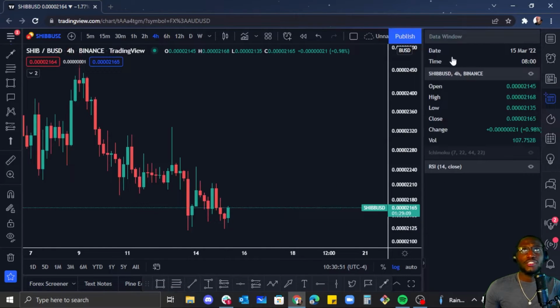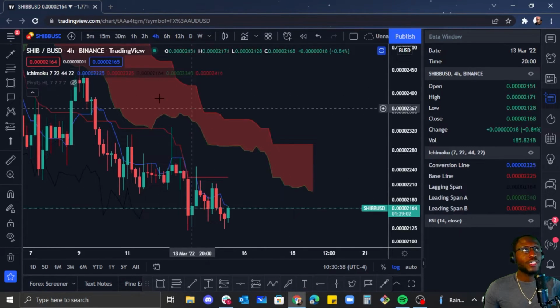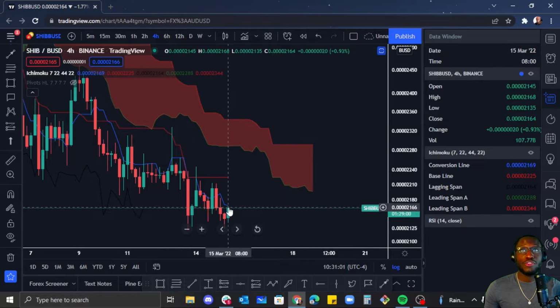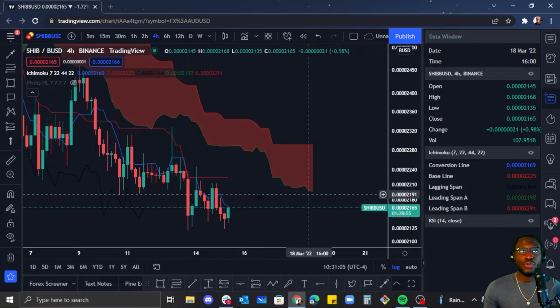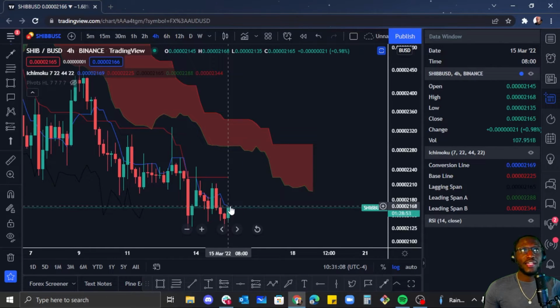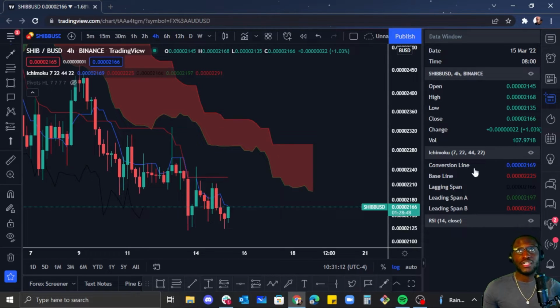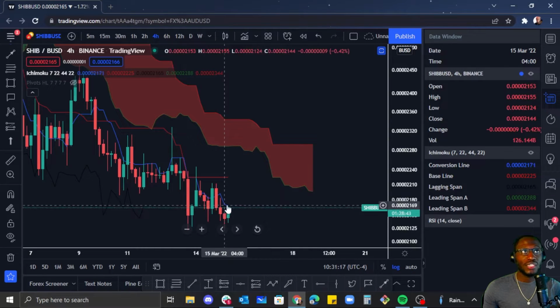This section here is the data window. Now this is a great window because as you have your indicators shown in a specific time frame, it will tell you the key level or exchange rate level or price level that indicator is at. So right now, for example, the conversion line is at 2169, and that's what this blue line is. This red line is at 22225, so that's what the baseline is.